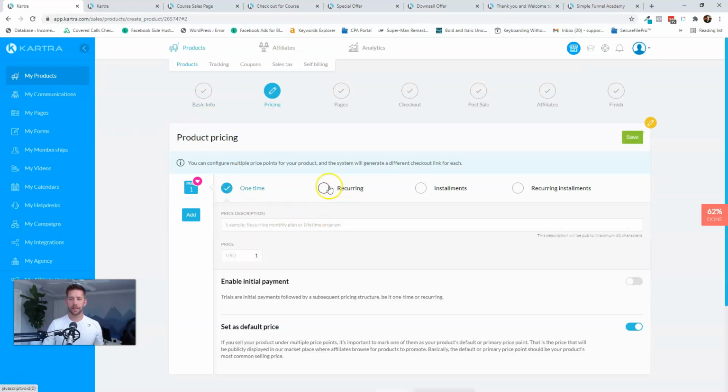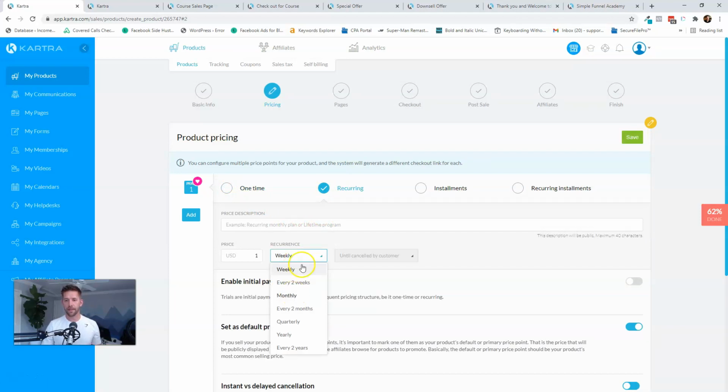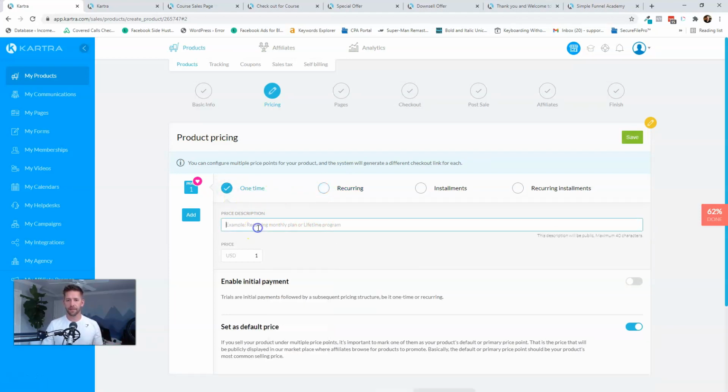One-time fee. This might make more sense to be a recurring, monthly fee and things like that. But for simplicity and for testing, let's just do a one-time fee. We'll call this lifetime membership. And for this one, let's make it $39.